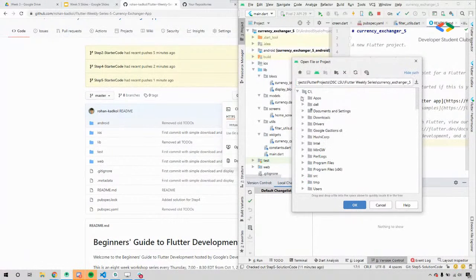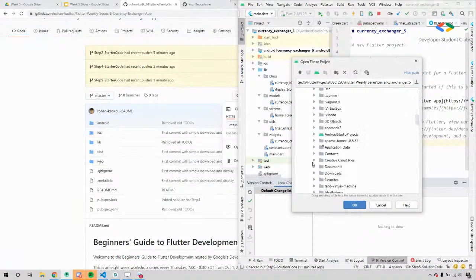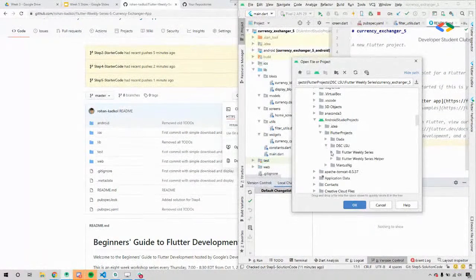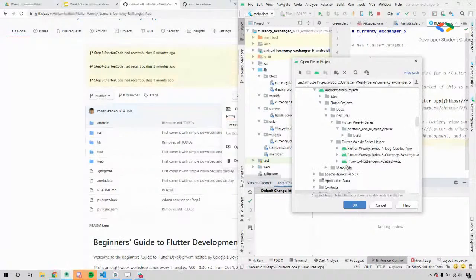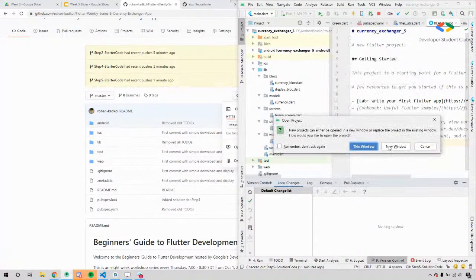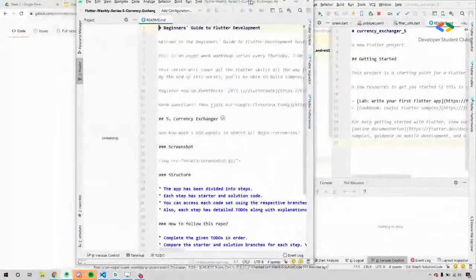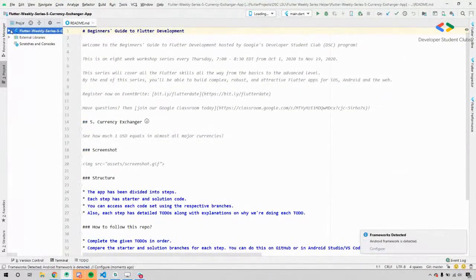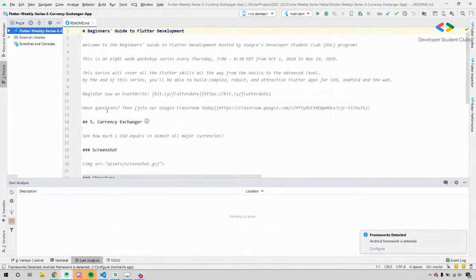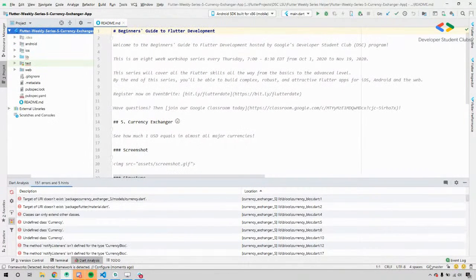So I will go to where I've saved it. Yeah, it's a long path. And Flutter series. Oops, Flutter helper. And here's our app. So choose wherever you have cloned your repository, and then click on OK. And I'll start it in a new window and expand this window for everyone. Yes, this is basically our readme. By the way, you are currently on the master branch.